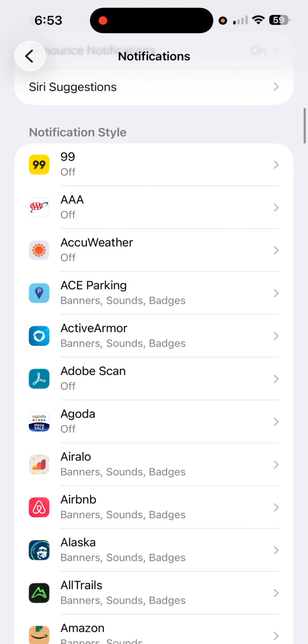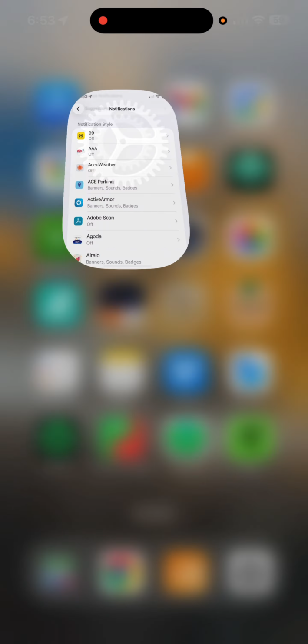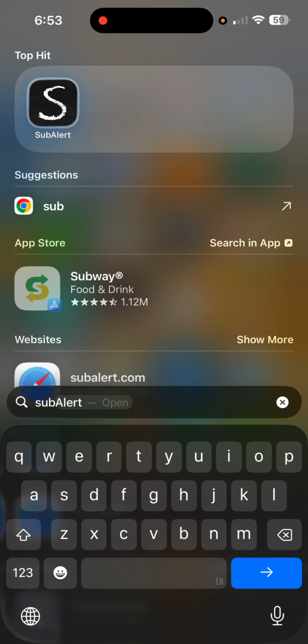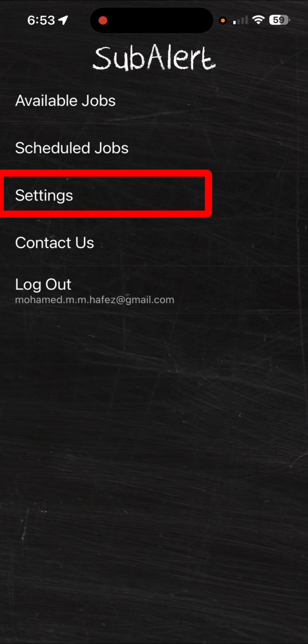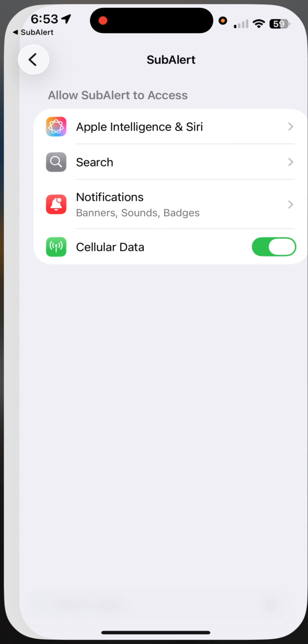When you get down to this notification style section, you could just search through all of this until you find SubAlert. But honestly, we have a nice little shortcut for you that makes that a lot easier. Open up the SubAlert app. Go to your main menu. Go to settings and go to notification options.